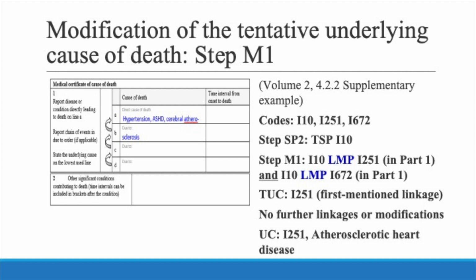Applying step SP2, the tentative starting point or tentative underlying cause selected is I10. Referring to the special instructions for applying step M1 to tentative underlying cause I10, we see that there's an LNP linkage with I251, reported in part 1, and an LNP linkage with I672, also reported in part 1. We have 2 valid linkages, both reported in part 1.